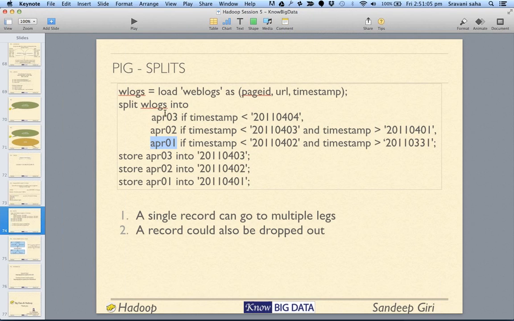Okay. It's not that if a record coming from W logs is put into April 03, it will not be put into any other data set. Okay. So a record can go into multiple legs, right? As well as there will be a case that a record from W logs may not go into any of the legs. These are the legs in which the W logs is being divided. So basically we can split the data and then you can operate on each of these data sets, just like you can apply group, you can apply filter, you can apply a lot of things on top of each of these data sets. Okay.